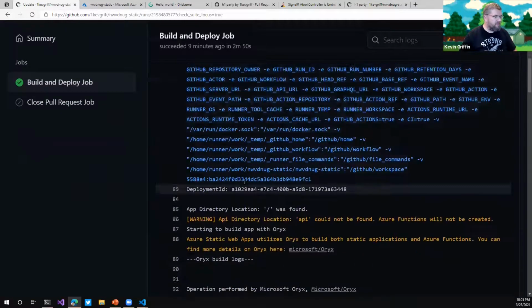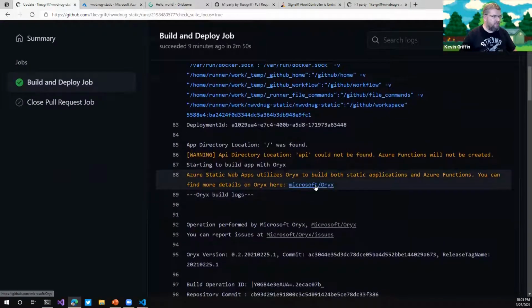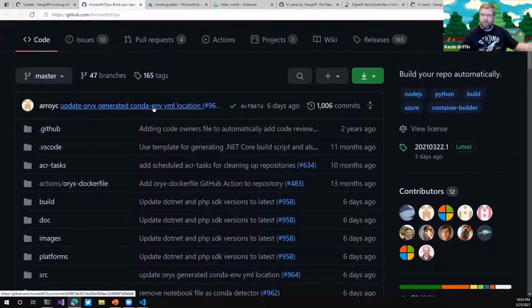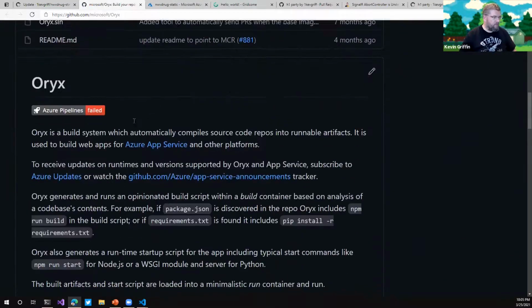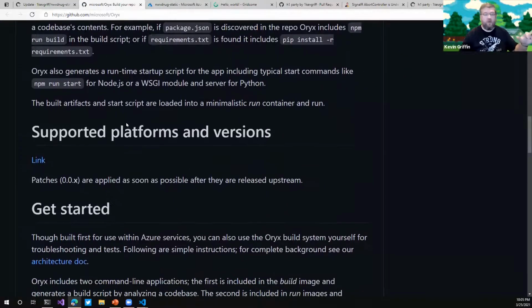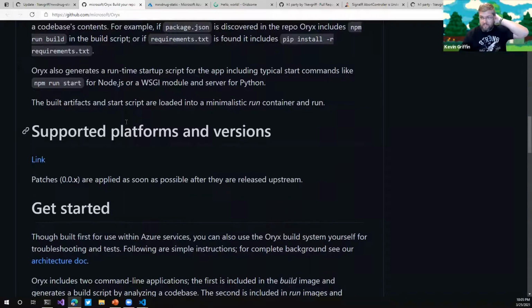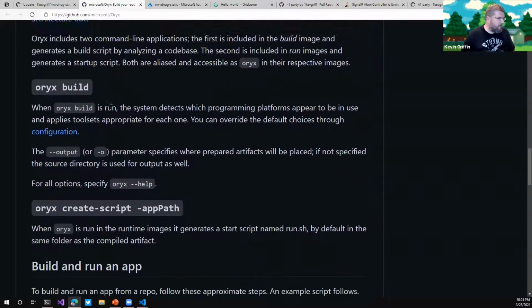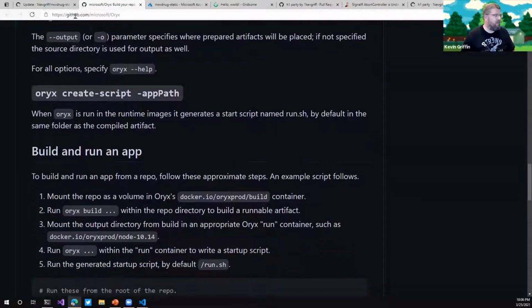So the build system for this, as I said before, is called Oryx. There's actually an entire GitHub repo on it. So if you're interested about what's happening underneath the scenes, you can go read all the documentation, because so much of Azure Static Web Apps is extendable. This entire build system is extendable. There are some other really cool features that I'm probably not even going to cover here.